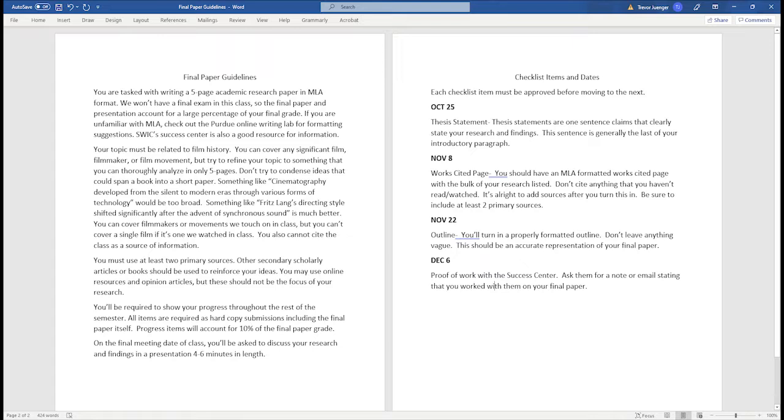If you want to do a PowerPoint, that's fine. If you want to show a short video clip, that's fine. If you want to use just photos, that's fine too. If you do include video, though, that doesn't count toward your 4 to 6 minutes. And you don't want to include a very long video either.